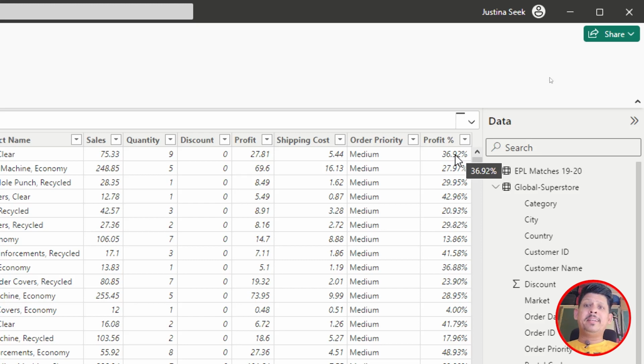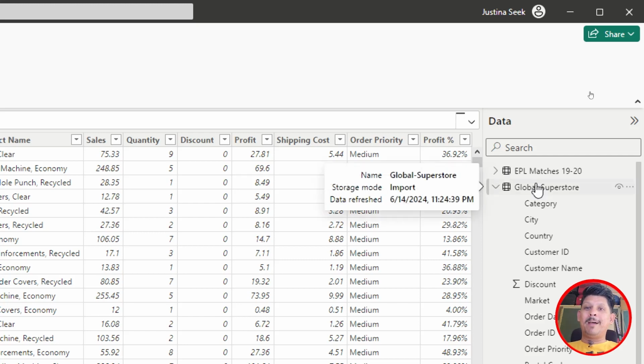So this is a basic difference between DAX columns and DAX measures. So I hope you people now got what measures and DAX columns are, so that now you can easily use those things into your actual reports or actual data sets.